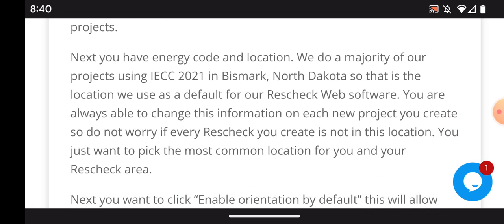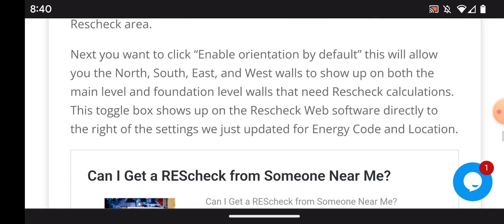Next, you have energy code and location. We do a majority of our projects using ICC 2021 in Bismarck, North Dakota. So, that is the location we will use as a default for our Rescheck Web software. You're always able to change this information on each new project you create, so don't worry if every Rescheck you create is not in this location. You just want to pick the most common location for you in your Rescheck area.